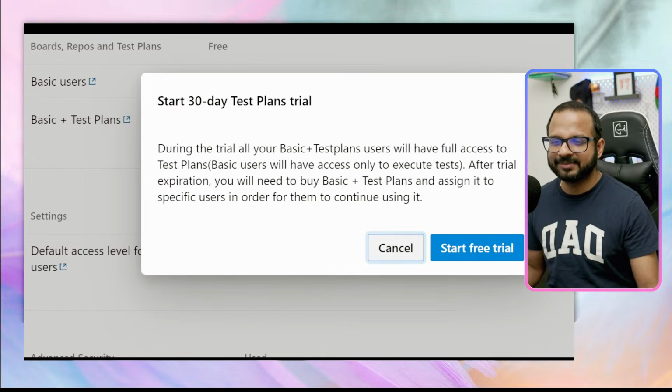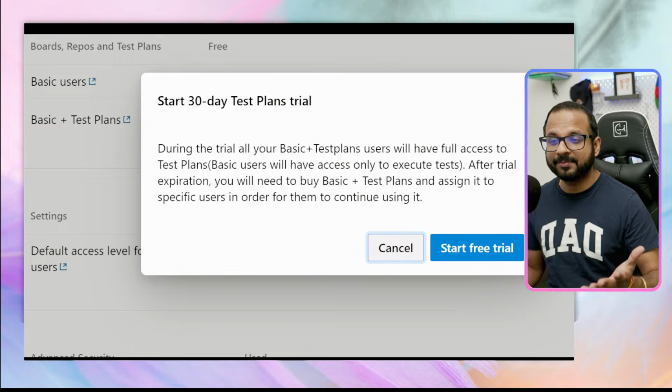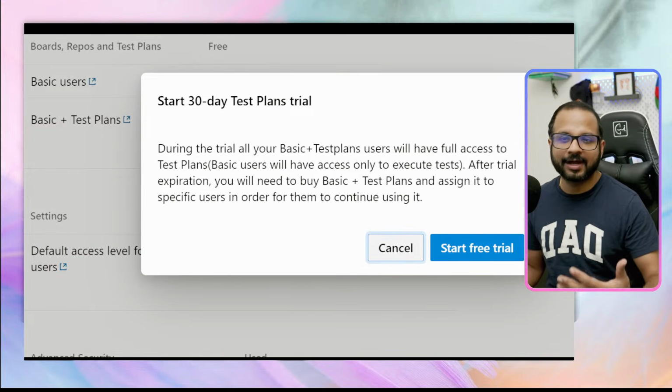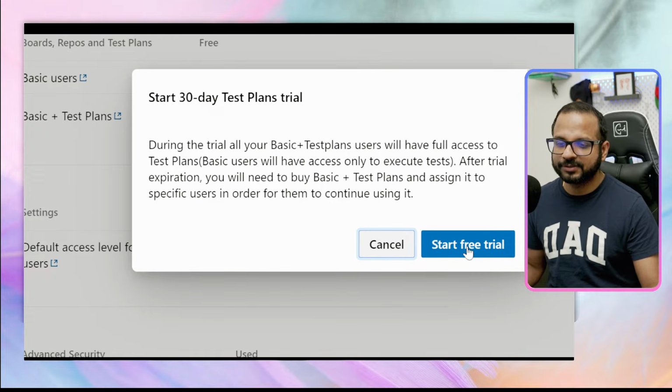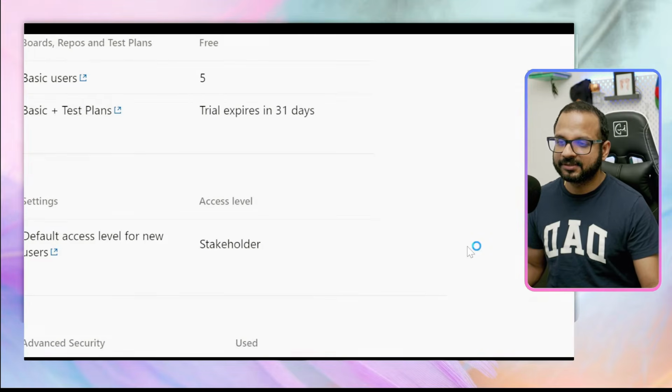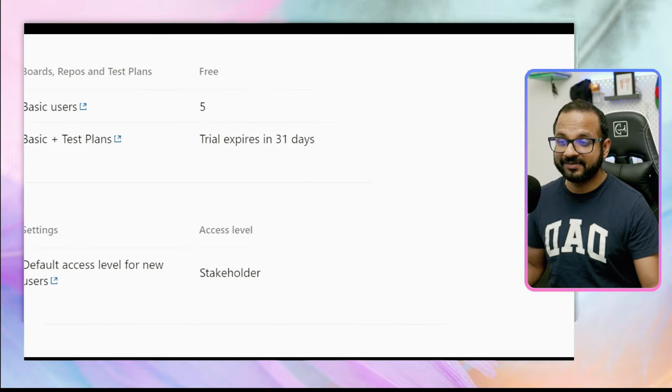This is saying the same thing, that you will have access to test plan, but for the 30 days, and after 30 days, you have to pay and you have to buy the plan to actually use it, right? So just use this. Okay, so this is activated.